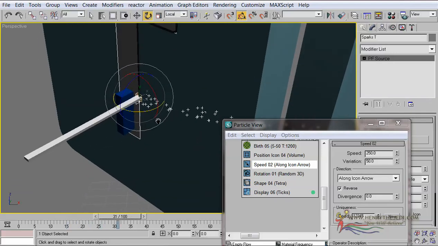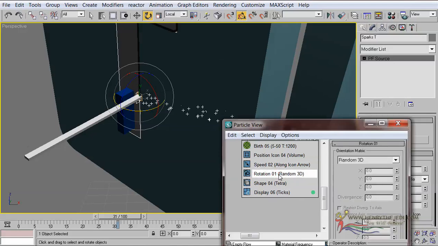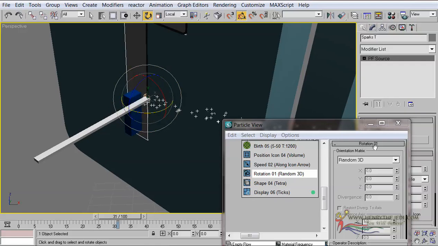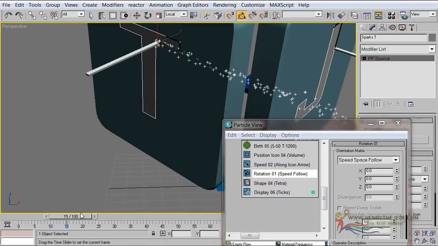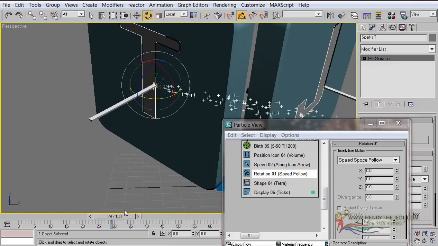And then also let's go to the rotation. The rotation should be dependent on the flow of the particle, so we're going to change it to speed space follow, like that. Okay, so that's what we have so far to act as sparks.